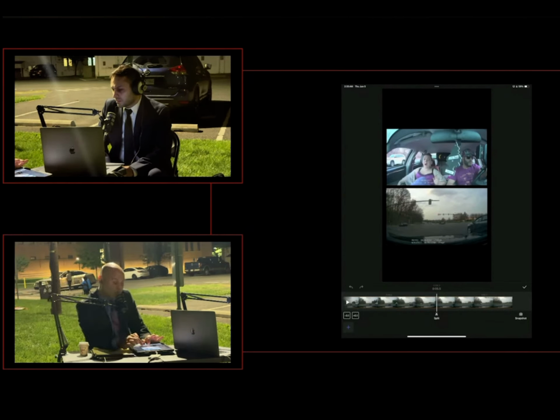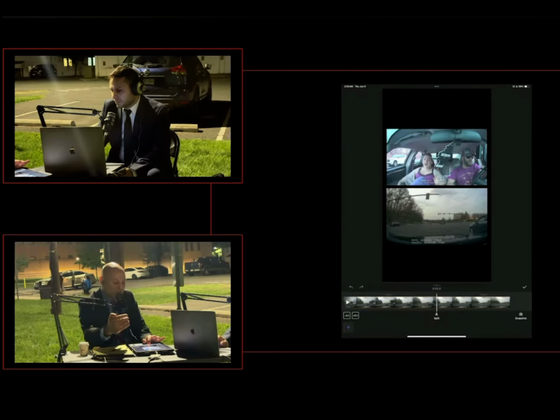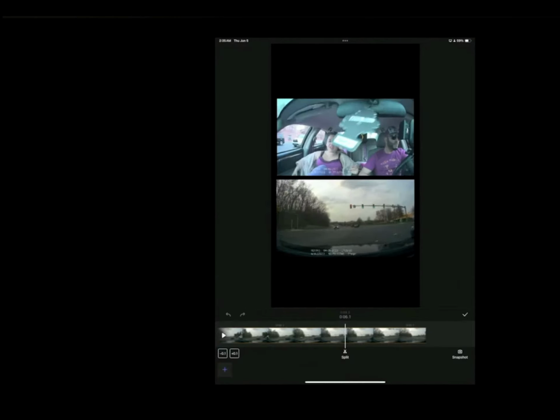Watch Mustafa's hands. Watch Mustafa's steering wheel. He ends up in oncoming traffic. He didn't jerk the vehicle into oncoming traffic. The vehicle ends up in oncoming traffic. I'm going to make a full screen.